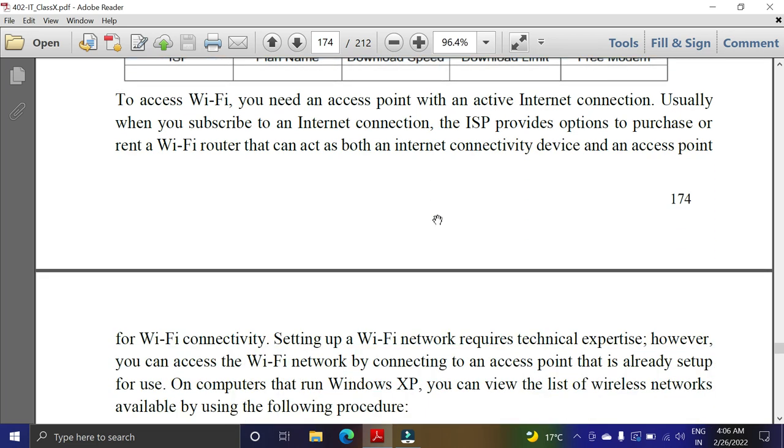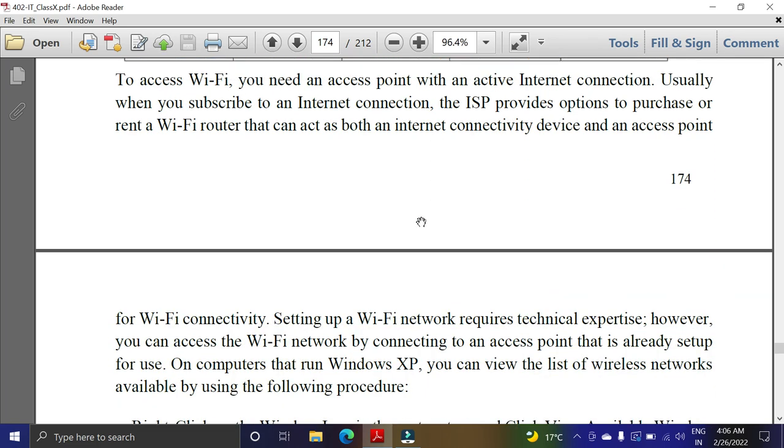If you have an internet connection and you want to use it for multiple devices at your home, then you can go for Wi-Fi. To access Wi-Fi, you need an access point and you need an active internet connection through your ISP. Usually when you subscribe to an internet connection, the ISP provides the option to purchase or rent a Wi-Fi router that can act as both an internet connectivity device and an access point for Wi-Fi. So we use only one device, a router and modem combined together.